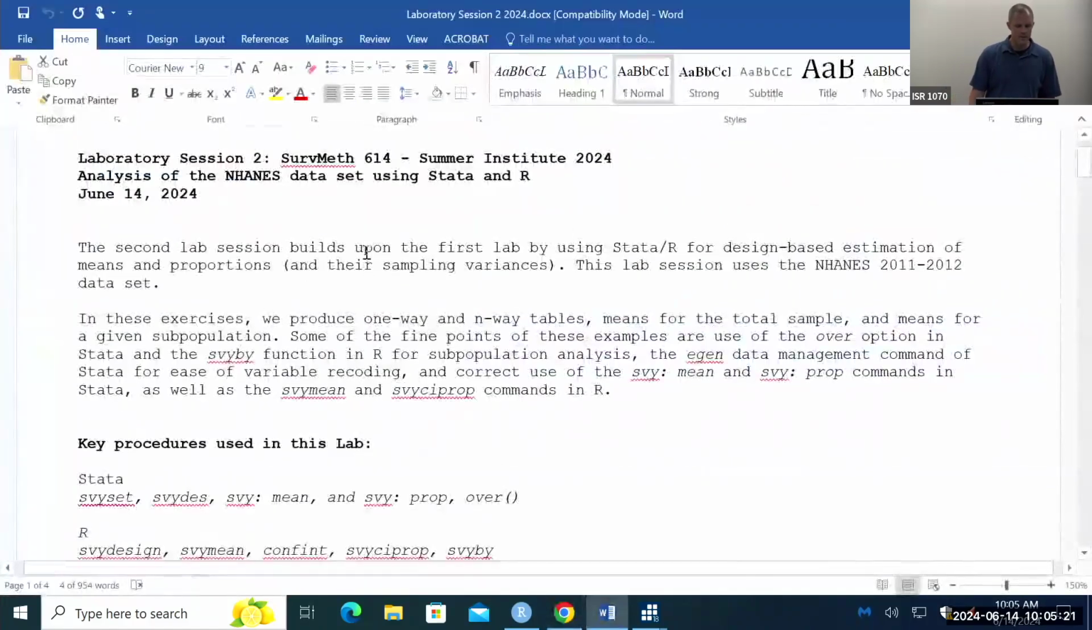In this lab session, we're going to look at examples of computing means and computing tables of estimates, and in all of these cases we'll talk about how to compute variances of those estimates. We're also going to look at computing estimates for different subpopulations, so we'll make use of survey by in R, for example, and subpop within Stata. And I'll reiterate the importance of doing this unconditionally when we're using linearization for variance estimation.